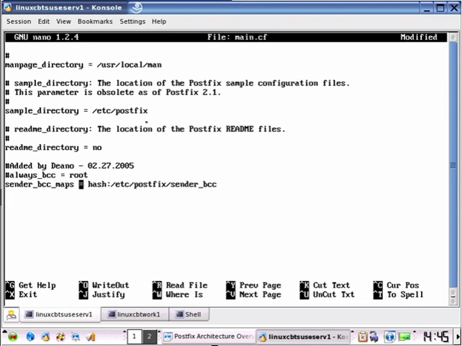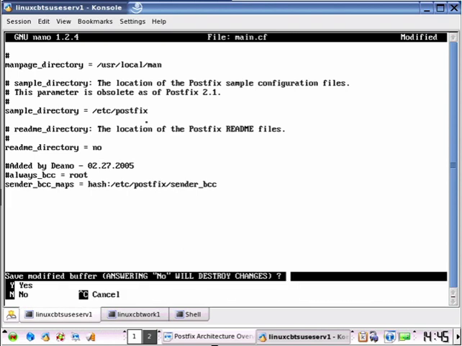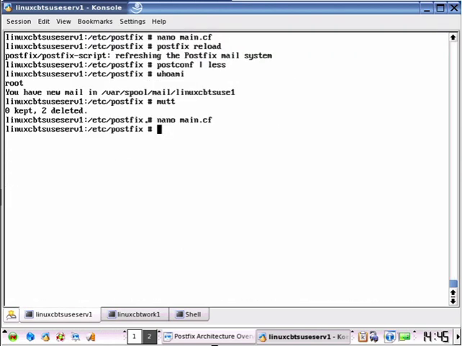So back to sender_bcc_maps. I think you know where this is going to lead. It's going to match on the sender address. If a sender matches, it'll BCC it to the target. Again, the map is a two-dimensional, two-columnar file which has a left-hand side and a right-hand side. The left-hand side specifies who the sender is. The right-hand side specifies who the BCC recipient is. Let's save this particular file. We're not ready to reload Postfix yet because we need to define the map.